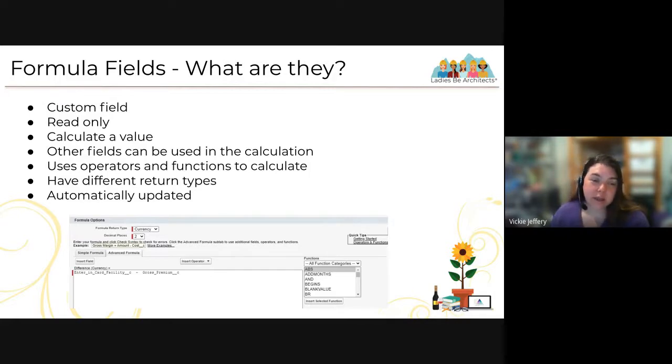To get to these calculations, you're going to use what Salesforce calls operators and functions. And there are different return types, as I mentioned, text and numeric. There are others as well. And they're automatically updated. That part is quite important to remember. If you decide that you want a formula field on a record, you've got to remember that it's going to update any time the values that you're using in it change. So if you're wanting it to stay static, that's not going to happen. You need to use something else for that. Okay, next slide.